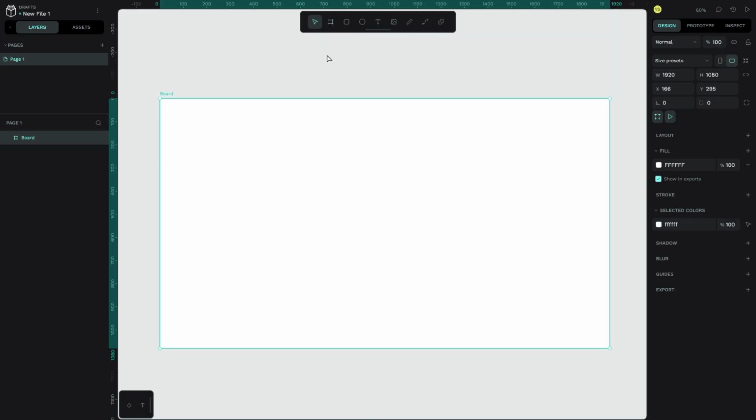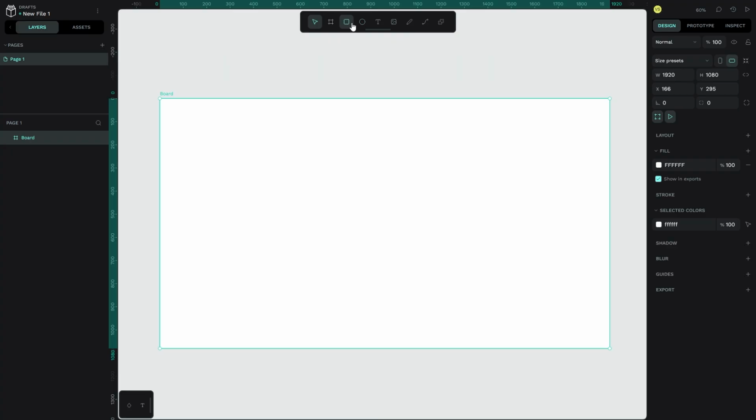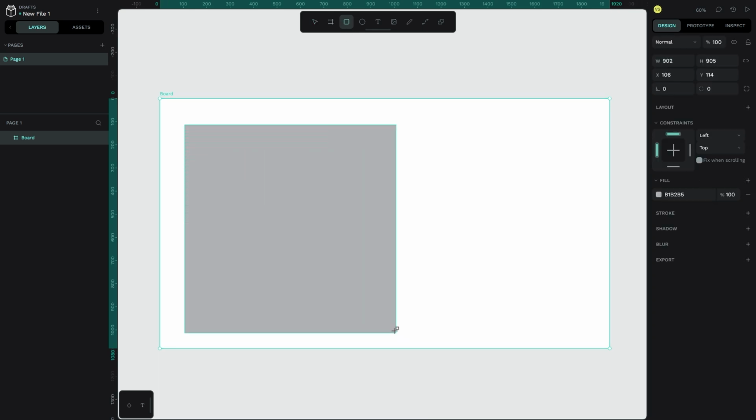This is the cursor which we're using currently. This is the frame tool, or the board tool, which we just used to create a board. If you're familiar with Figma, the frame of Figma is the board of Penpot. The next thing that I want to talk about is this rectangle tool, which is like the simplest thing you can do. So with this, we've created a very simple rectangle.